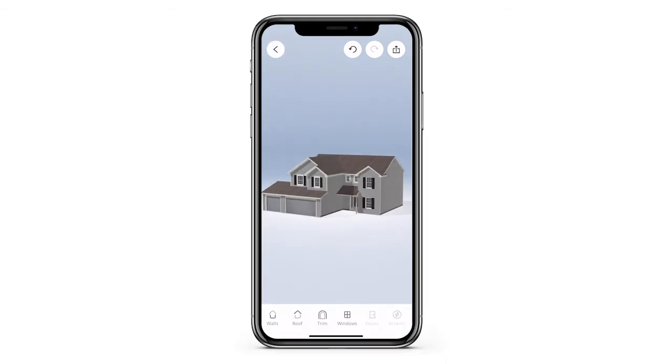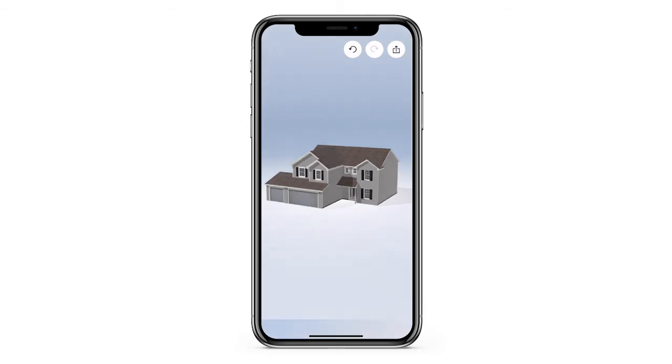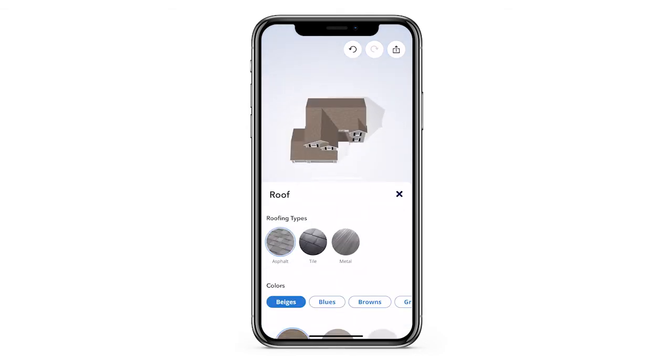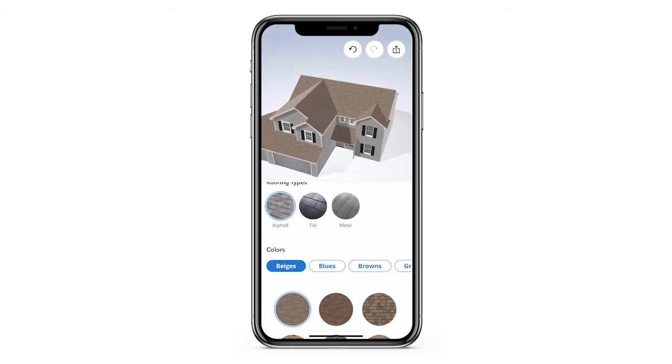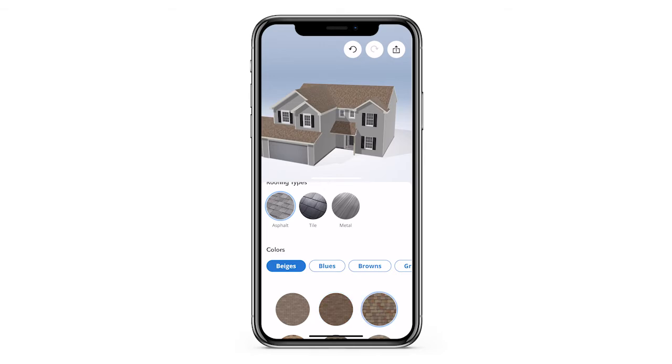Let's check out some different options for the roof. First, select the type of material that you want to be visible. Then, select a color from the different options that are available. Zoom in and rotate the model to see the changes in more detail and from different angles.